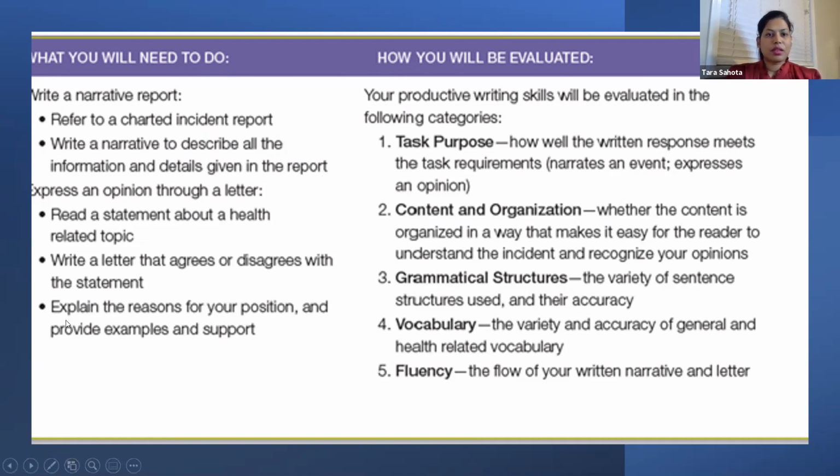Then express an opinion through a letter. That will be like: read a statement about a health-related topic, write a letter that agrees or disagrees with the statement, explain the reasons for your position, and provide examples and support. So the second task could involve any of these things.